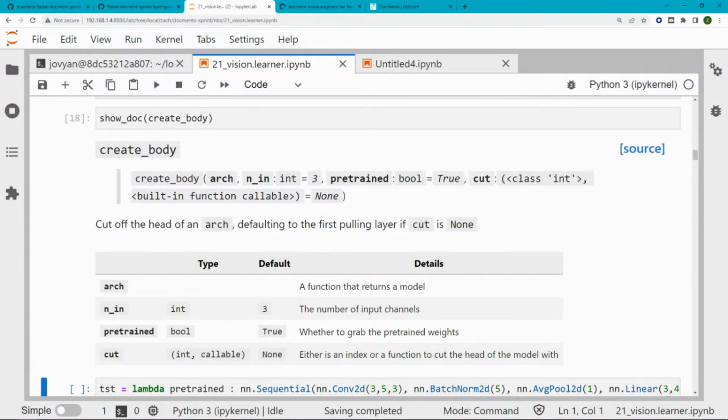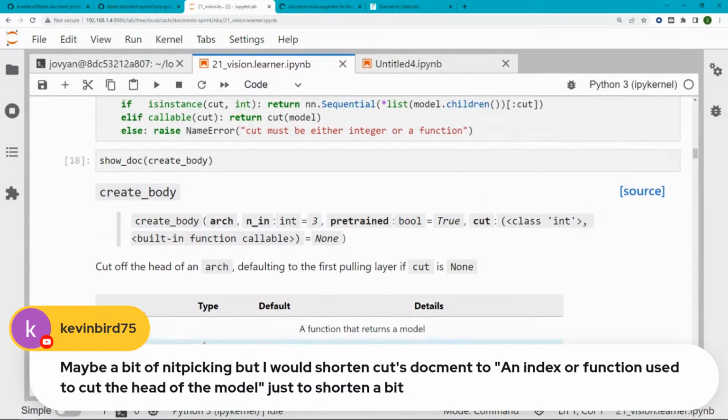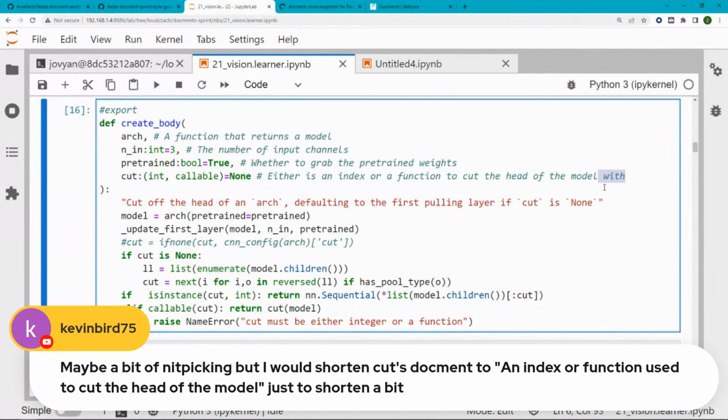All right, so Kevin says, maybe a bit of nitpicking, but I would shorten the docstring to an index or function used to cut the head of the model. Yes, very, very true. An index or function to cut the head of the model. We'll actually say cut off.